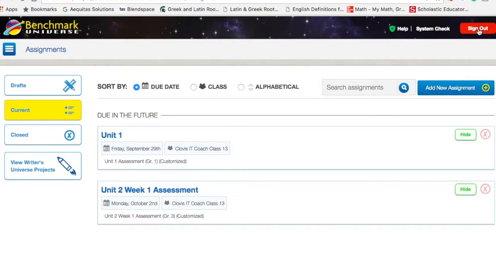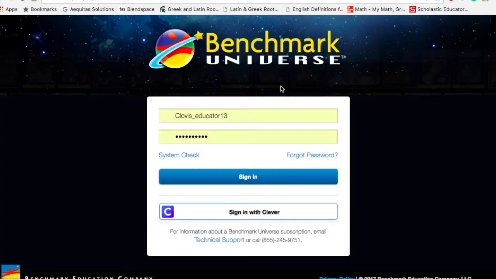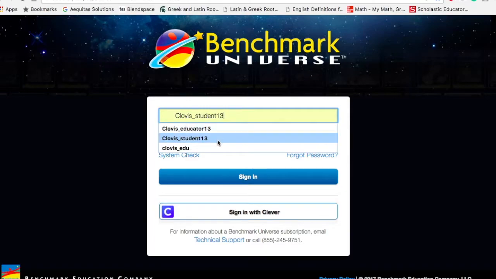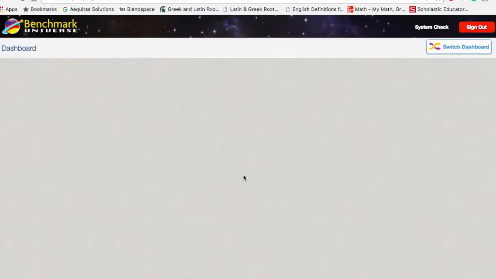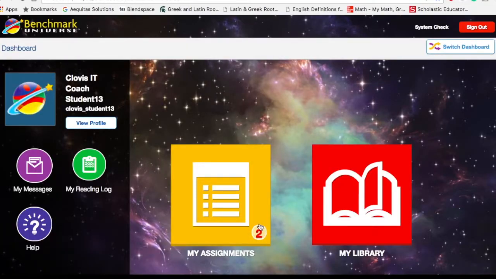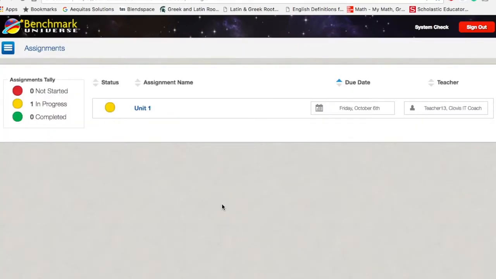So I'm going to sign out, and then I'm going to sign back in as a student. That way you can see exactly what it looks like for the student to navigate through this, because the student area is slightly different from the teacher area. So let me sign in. You'll notice how there's a number 2 in the My Assignments area. And back when we were on that teacher page, you were able to see how those 2 assignments were available as well. So I'm going to click here on My Assignments.